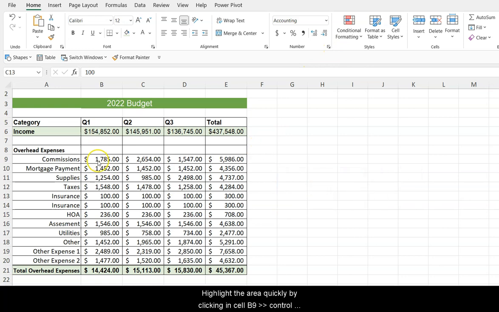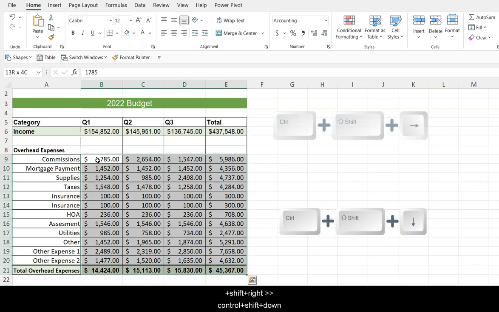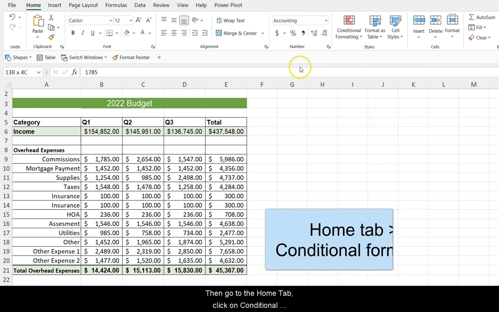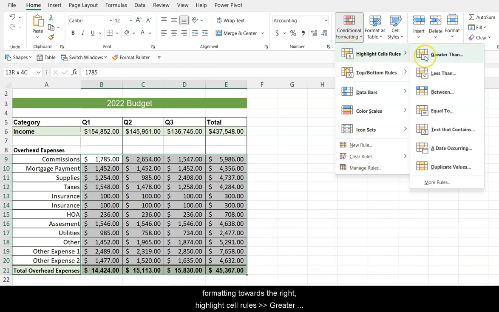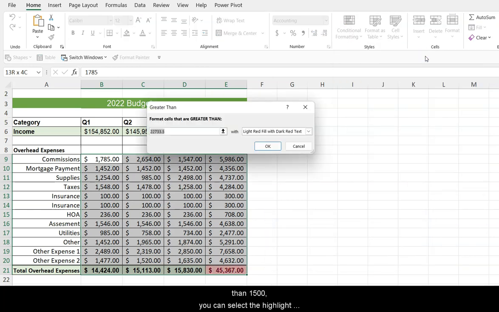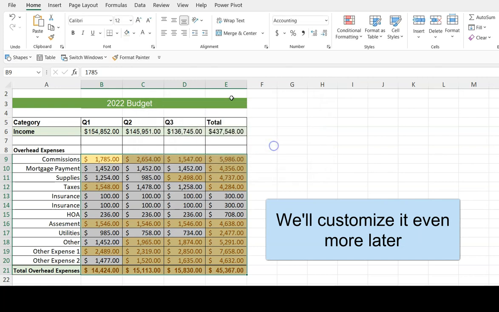Highlight the area quickly by clicking in cell B9, Control-Shift right, and then Control-Shift down. Then go to the Home tab, click on Conditional Formatting towards the right. Highlight Cell Rules, then greater than 1,500, and then you can select the highlight color, which is yellow with dark yellow text, and press OK.